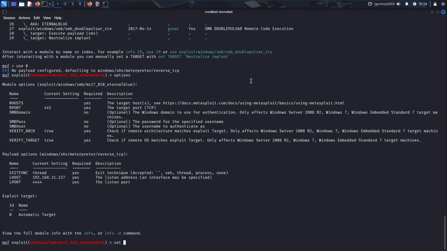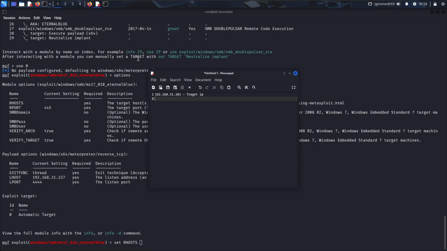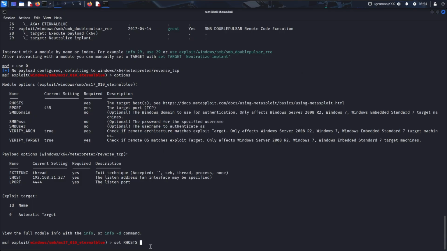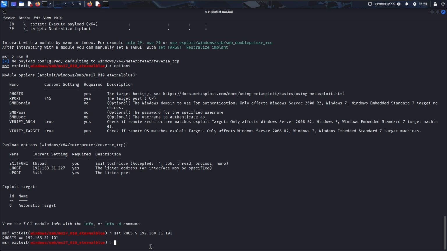So first set RHOST, which is the IP I already copied. I don't remember. I think I have some problem with that. So our port is already set. We are targeting port 445, so we will not change this, neither will we change this. Yeah, we will run.